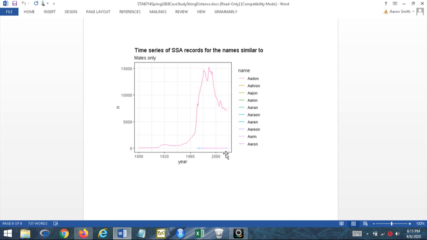Now, something about this data set is that any name that appeared less than 5 times in the data set was excluded from there. So there could be other names that are more similar to mine floating around, but if it's only once or twice or 3 times, those counts were excluded.